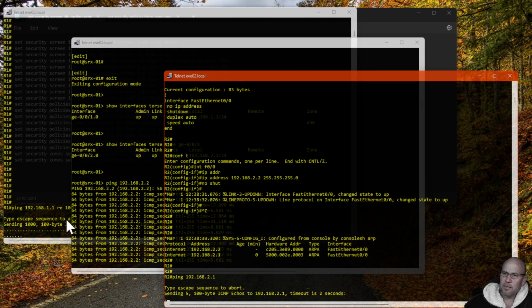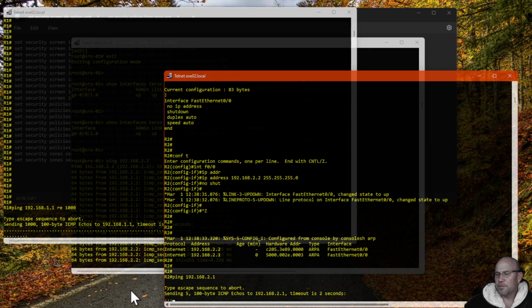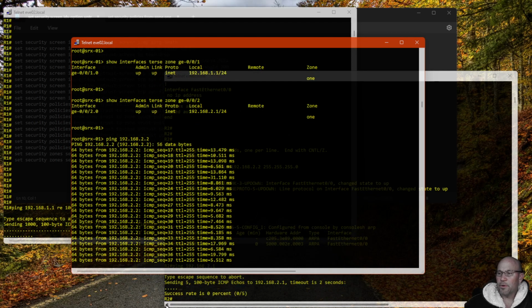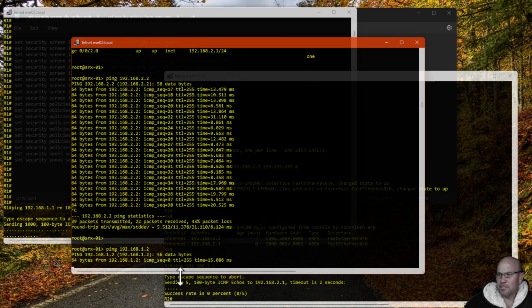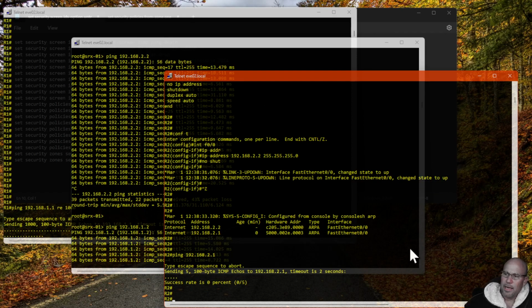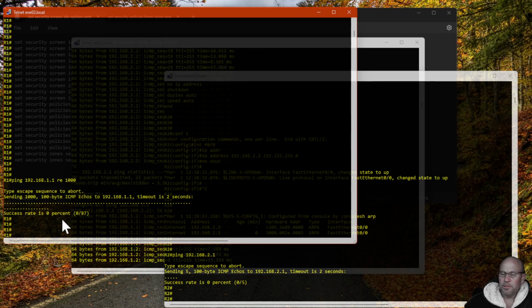So just like router 1 cannot ping the SRX, neither can router 2. However, the SRX can ping router 1 and router 2, as we can see there. So let's take a further look. Can these two routers ping each other? Router 1 and router 2, they are in the same zone.